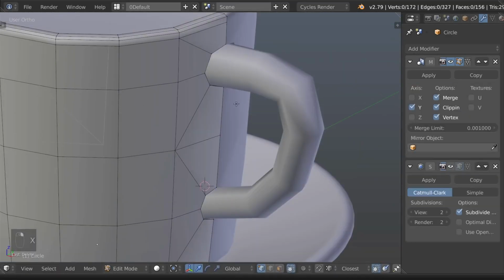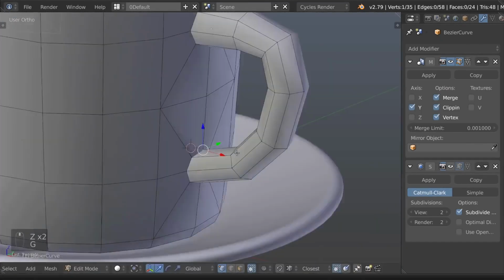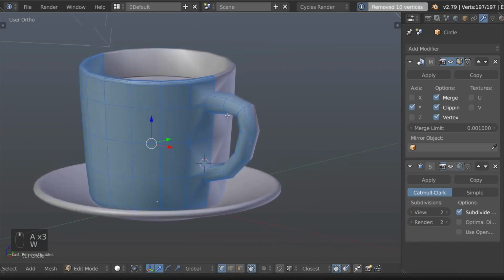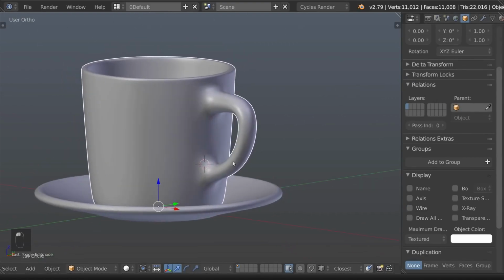Using the Snap tool, combine corresponding vertices of the handle and the mug. Merge those two meshes and remove double vertices. Tweak the shape.